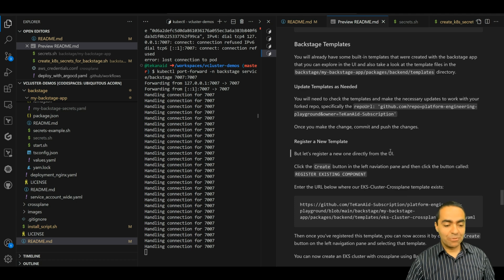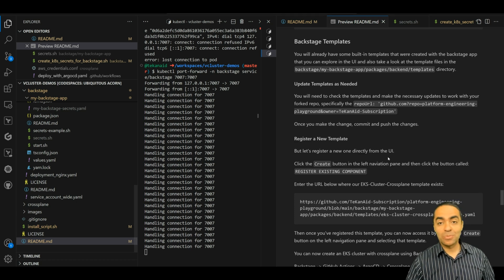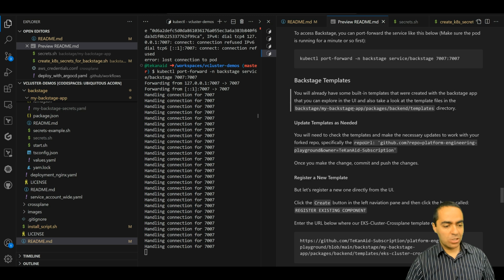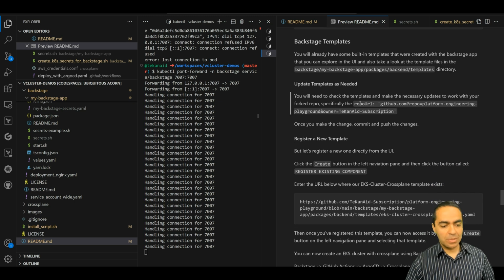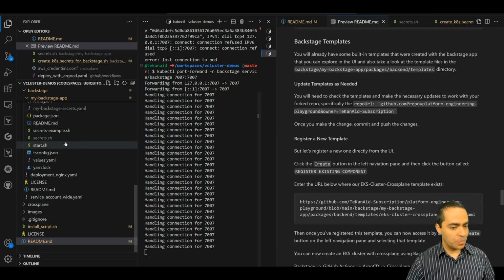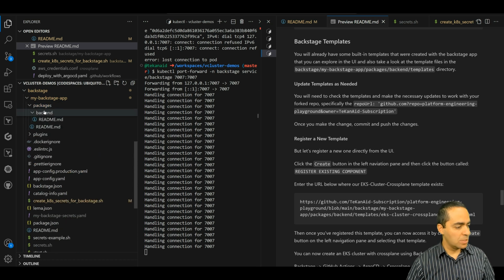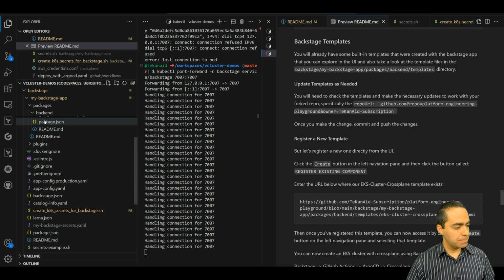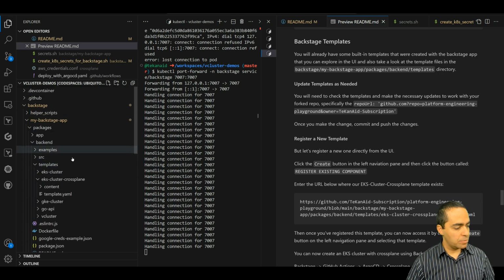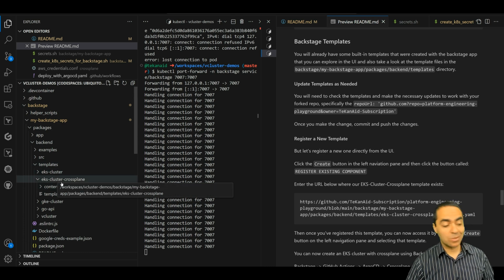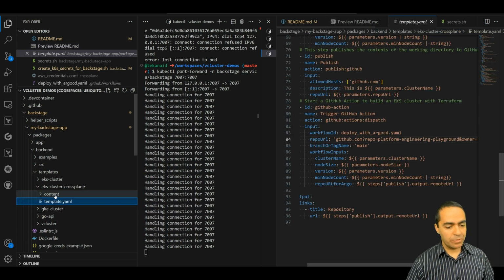We have a template already created for us, but we need to make some adjustments to make it work with our forked repo. So if you go under Backstage templates here, you'll see that we need to make this update in the template file. The templates are in this directory. If you go under Backstage, My Backstage app, packages, backend, and then under backend, we have templates here, and then we're interested in this EKS Cluster Crossplane and this template file.